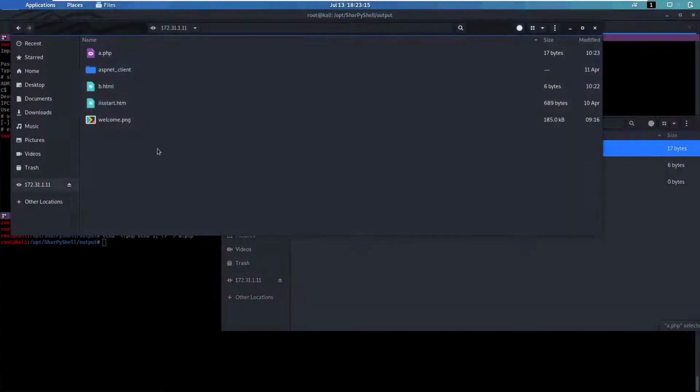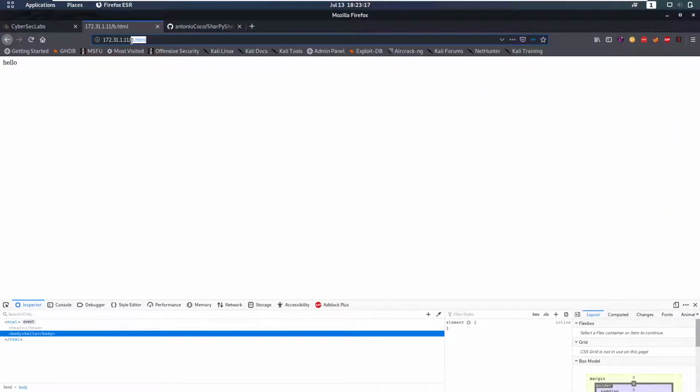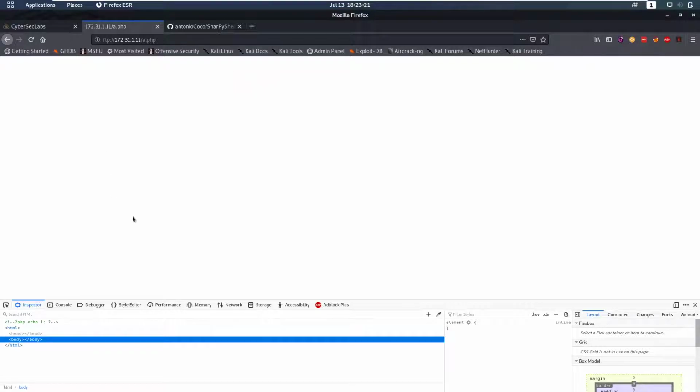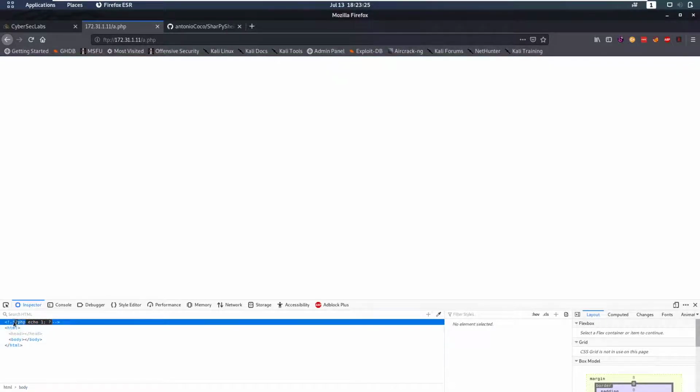We can try uploading that right now. Upload that, and now we can go to a.php. But we will notice that we don't get anything, and looking here, we see it commented the PHP code out. So I don't think PHP is an option. But we also had ASP.NET running.